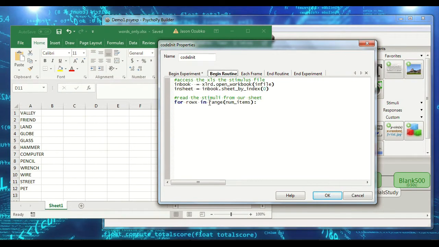So we're telling Python to go through the numbers 0, 1, 2, 3, 4, 5, 6, 7, 8, 9, 10, 11, 12, and each time it goes through that loop, this row X variable is going to take on that number. So the first time through this loop, row X is going to be equal to 0. The second time, it'll be equal to 1. The third time, 2. And it will go all the way up, and it will end at 12.